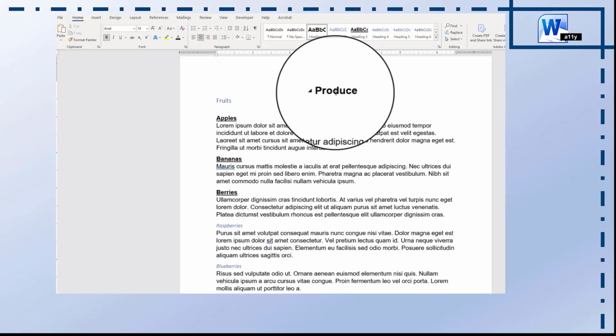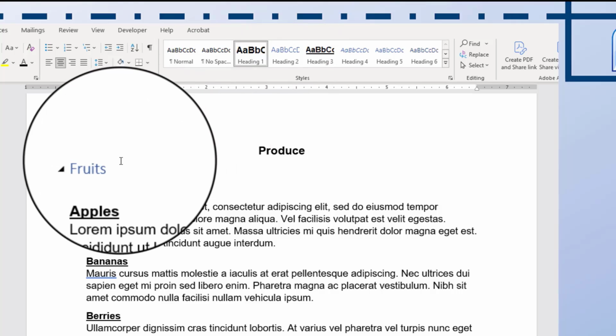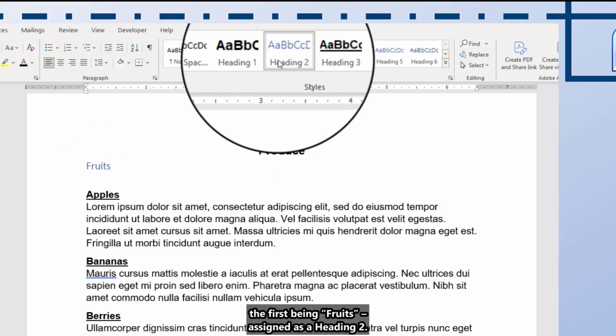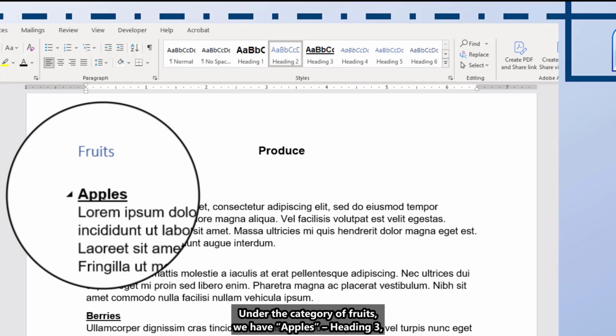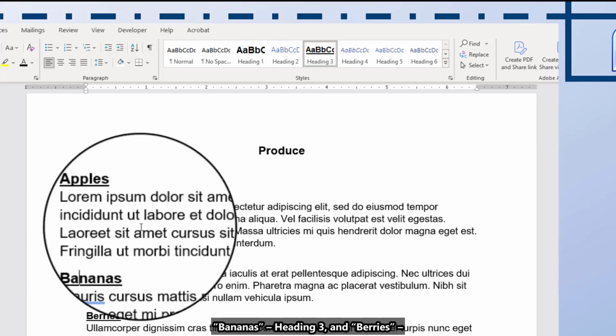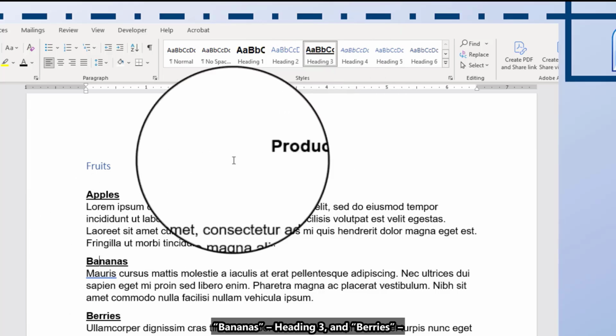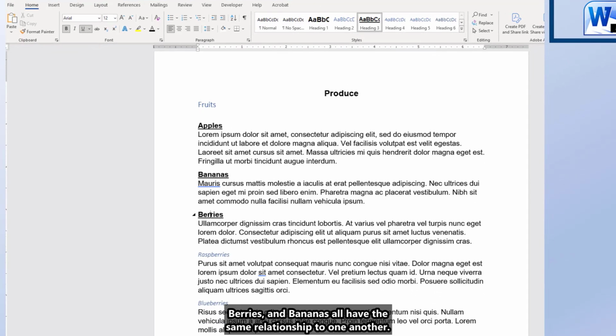In this document, produce is the main topic, assigned as a heading level 1. There are multiple types of produce, the first being fruits, which is assigned as a heading 2. Under the category of fruits, we have apples, heading 3, bananas, heading 3, and berries, heading 3. Apples, berries, and bananas all have the same relationship to one another.